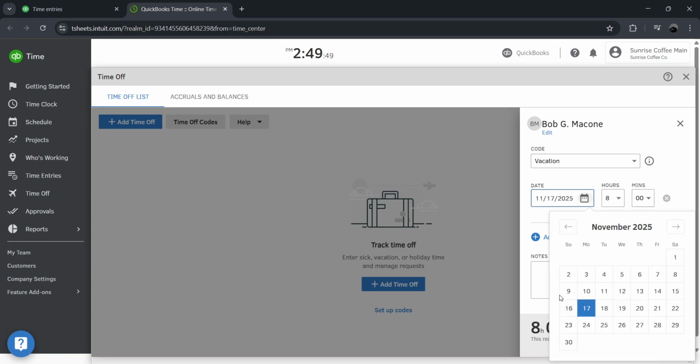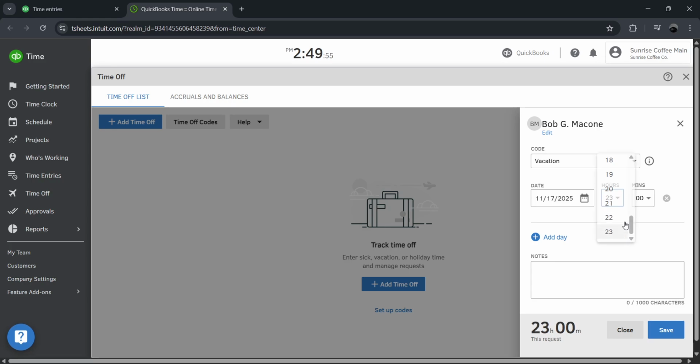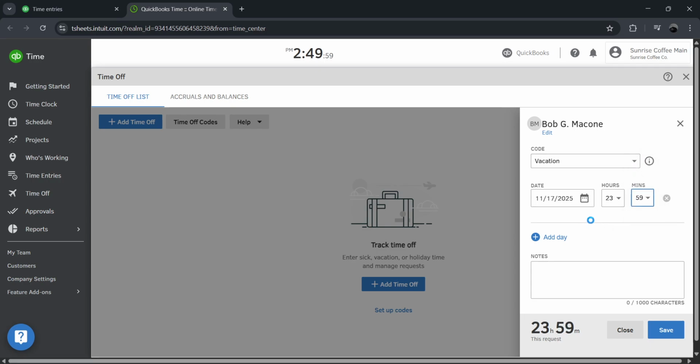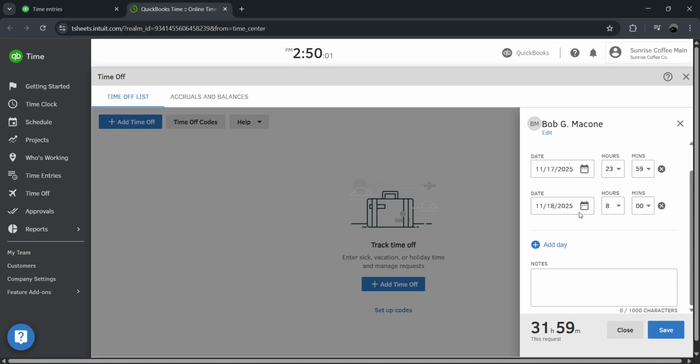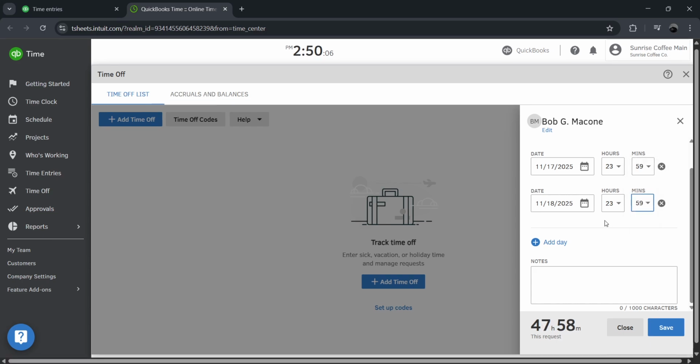Once you've selected the date, enter the number of hours you want to request off that day in the hours field. This gives you flexibility to request a full day or just part of a day. If you need multiple days off, click Add Day to include additional dates in the same request. This saves time rather than submitting separate requests for each day. Simply repeat the process of selecting the date and entering hours for each additional day you need.